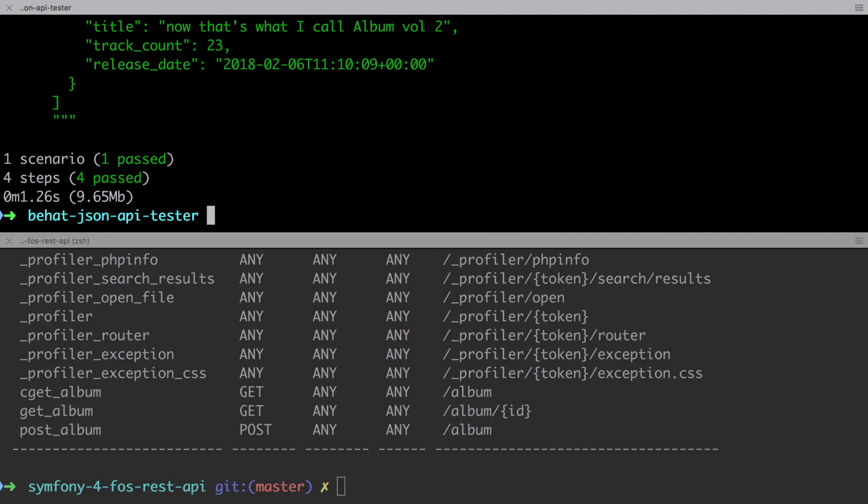Now, as your data size grows, a paginator is essential. The KnpPaginatorBundle is a good shout. I've got a link in the show notes, and we've covered this before in other videos. Right now, as we only have a handful of albums in our collection, returning the whole lot is probably good enough, but of course update this implementation as appropriate for your own use case.